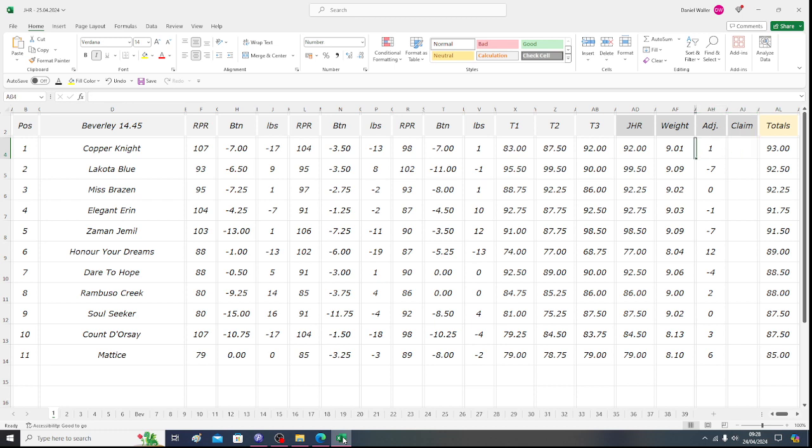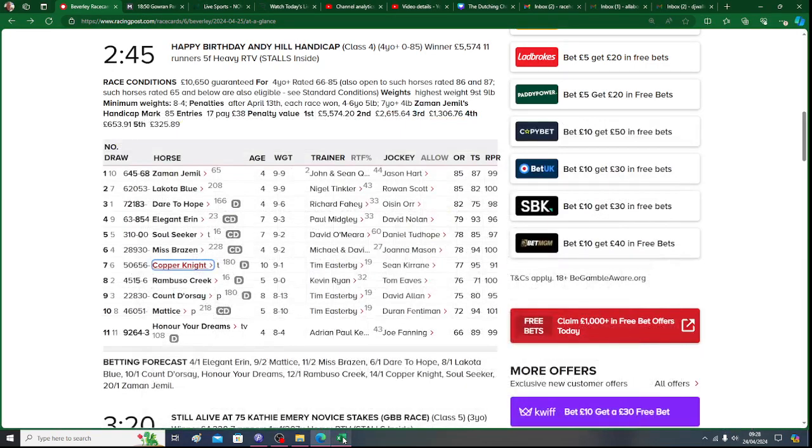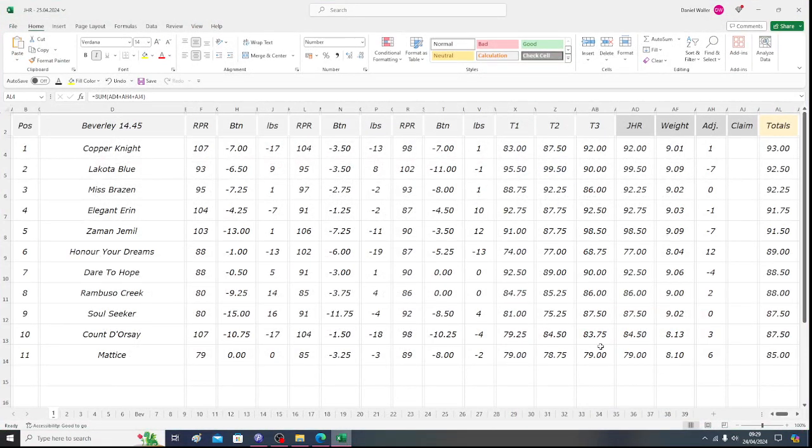And then it would automatically add or subtract whichever it is. We know that Copper Knight was 92. It's now got a plus 1 because it's actually carrying less than the 92, and that will bring that figure to 93, which will be our rating. Now, when we look at the race here, this is a 0 to 85 handicap. So it is quite over the top, some of these, because the very bottom one's only 85.